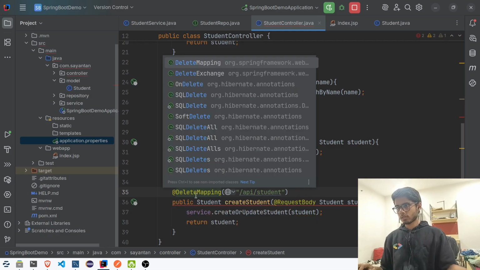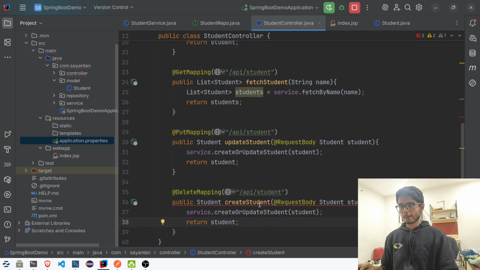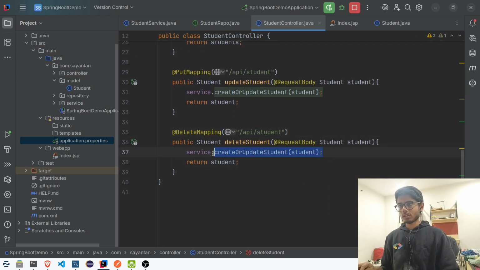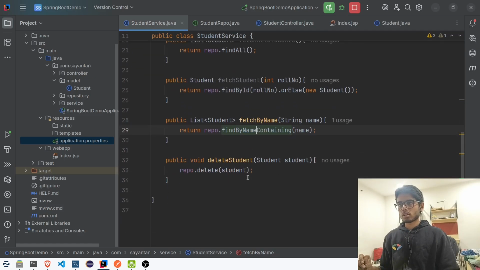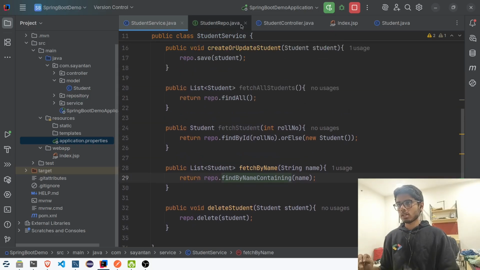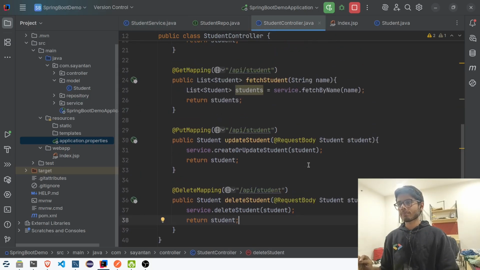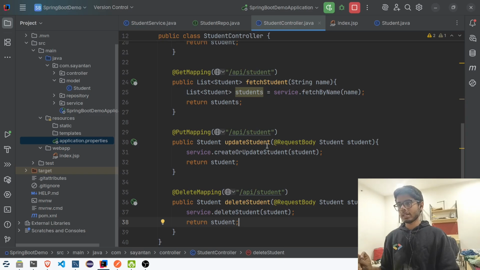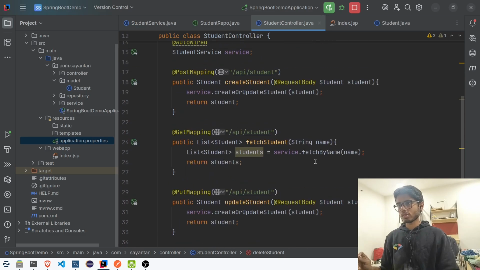Delete mapping. Okay. Delete student, and we just delete the student. Okay, that is done. So now we have the delete and the put one also.